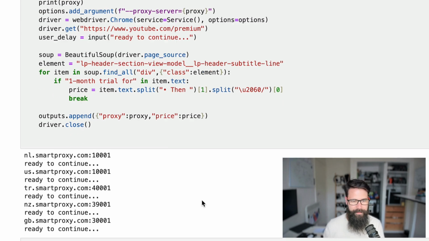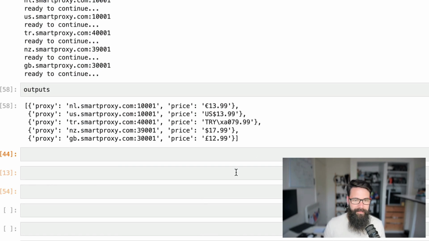If I hit shift enter on outputs, we now have this really nice list of dictionaries which tell us which proxy we went through. So Netherlands, USA, Turkey, New Zealand, and Great Britain. And we've got the different prices for each. Now, a whole heap of stuff we can do next is we can clean up these numbers. We can send it off to an automatic price conversion. All of that stuff is fairly bread and butter. I really just wanted to show you how awesome it was to be able to automatically route our traffic through different countries.